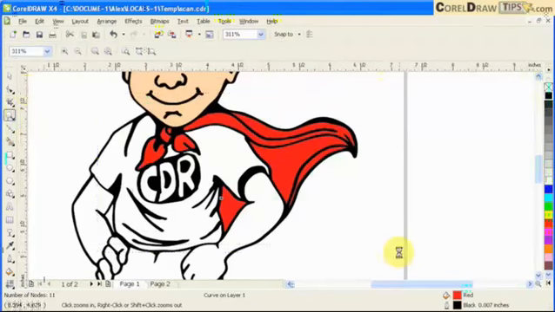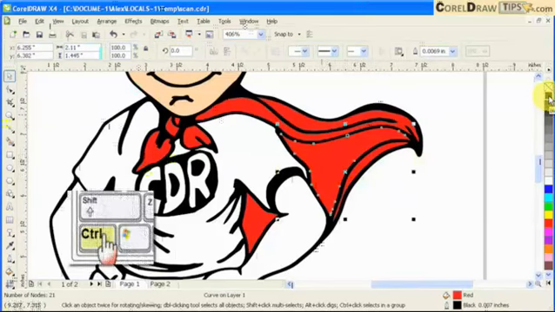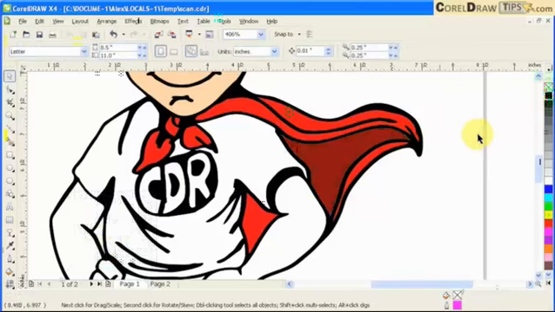Now let's say you want a darker shade of red here. What I normally do is click on this object here, hold Control, and then click on black to make a darker shade until you're happy with the shade there.